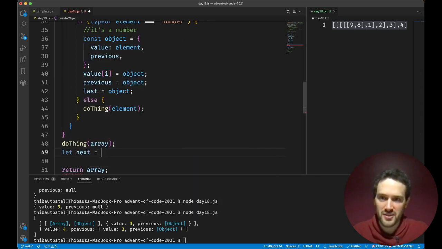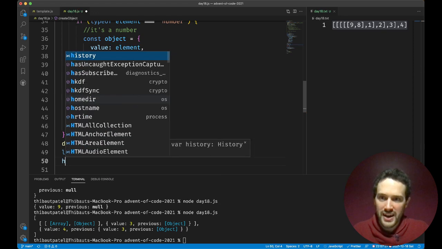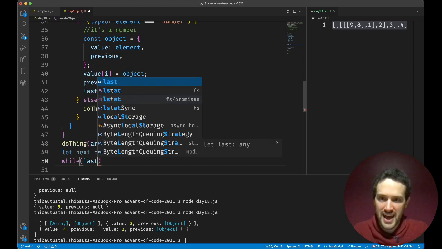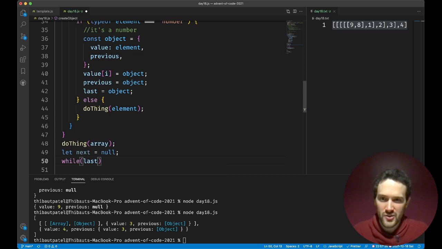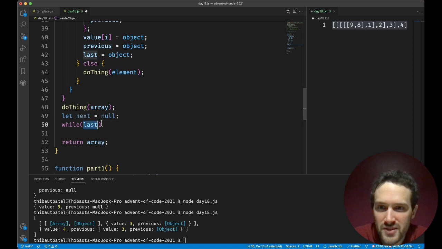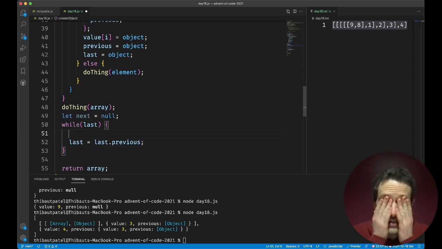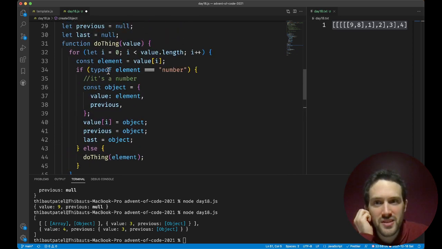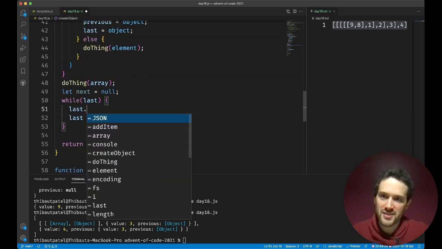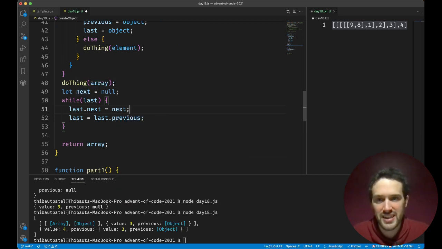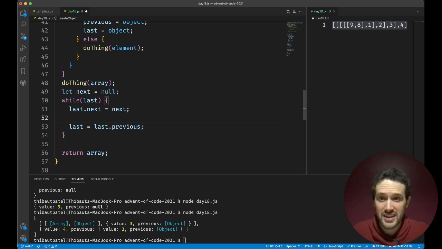And now at the end here, we're gonna do let next equal null, while last dot... so last should be the last element of the array. So while there is an element last, we do last equal last dot previous. First of all, we have the last element of the array. We do last dot next equal the value that is here, next. Then we say next equal last.